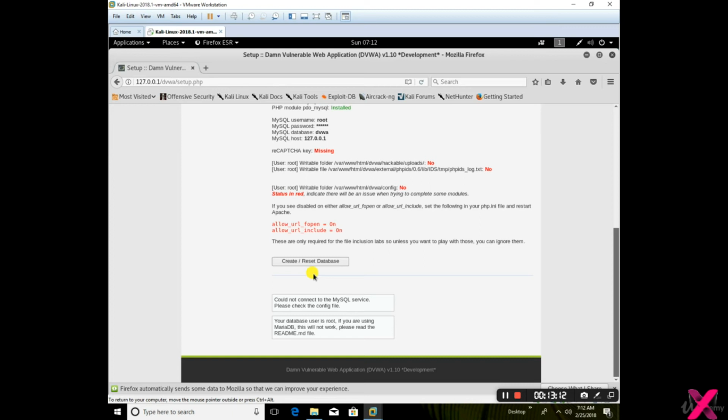Number one is saying that it could not connect to the MySQL service. Check the config file. And your database user is root. If you're using MariaDB, which we are, then this will not work. So we need to do a couple of changes here. I'm going to walk you through that, okay? What this is saying basically is you're using root as your user and it doesn't want you to do that. So we need to create a new account and we'll call it something else. We'll give it root privileges and that way we bypass this issue.